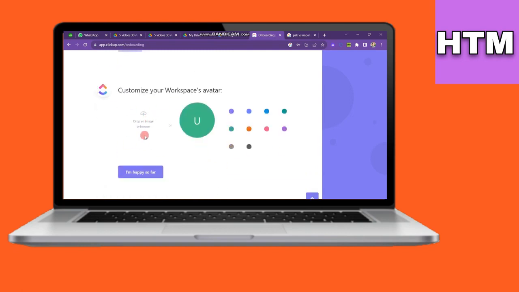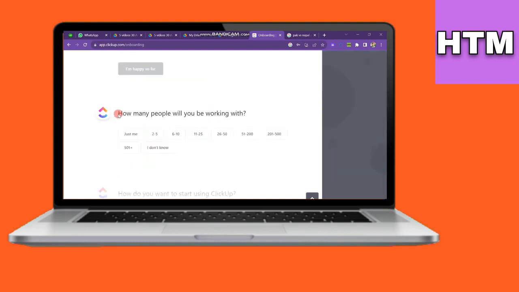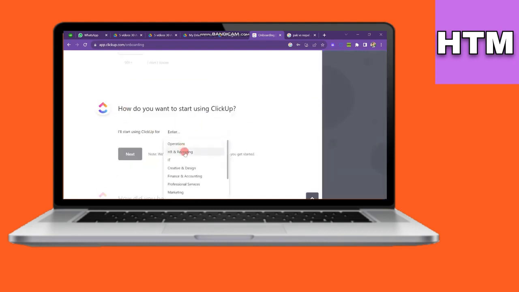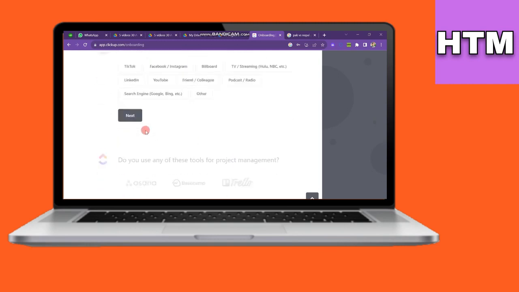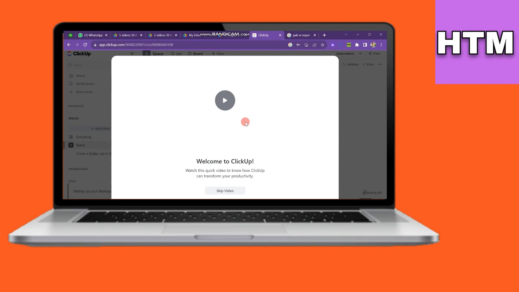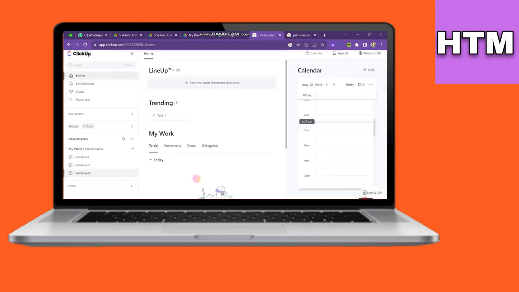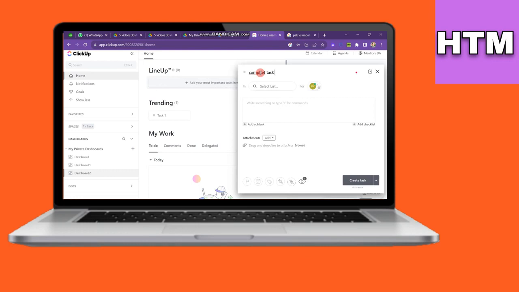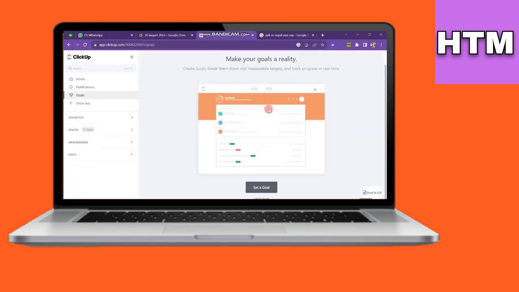of needs and preferences. To kickstart your journey, click on Sign Up and provide your email address, name, and create a password. Following email confirmation, personalize your workspace and select your favorite color. Indicate the number of people you'll be collaborating with and your preferred method to begin using ClickUp effectively. Upon completing these steps, you'll find yourself on the ClickUp dashboard, which serves as your project management hub.